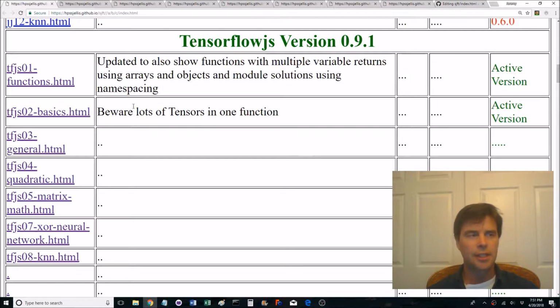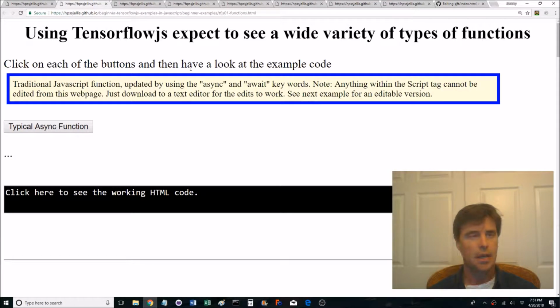So let's jump right into this. TensorFlow version 0.9.0. Let's go to this web page, which is right here. Traditional JavaScript. Okay, so this is all about the new async and await keywords. And this is how you would see it on a typical page.